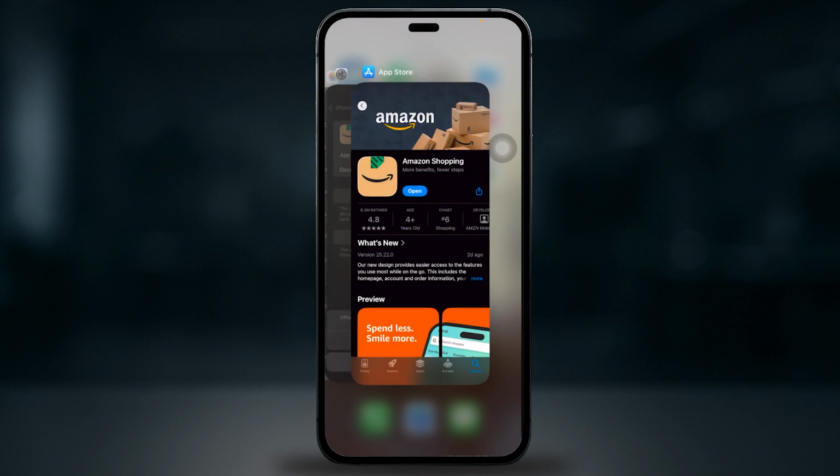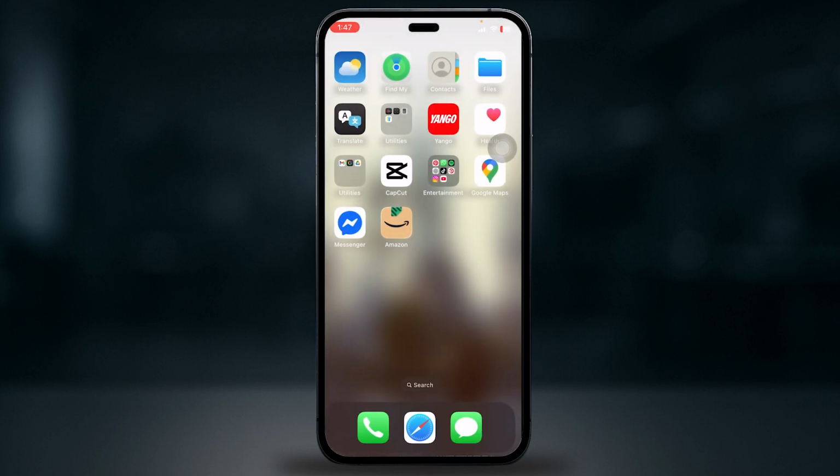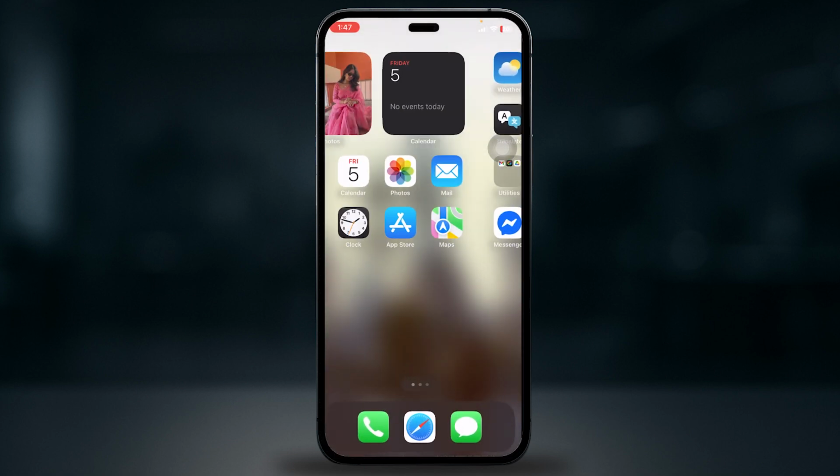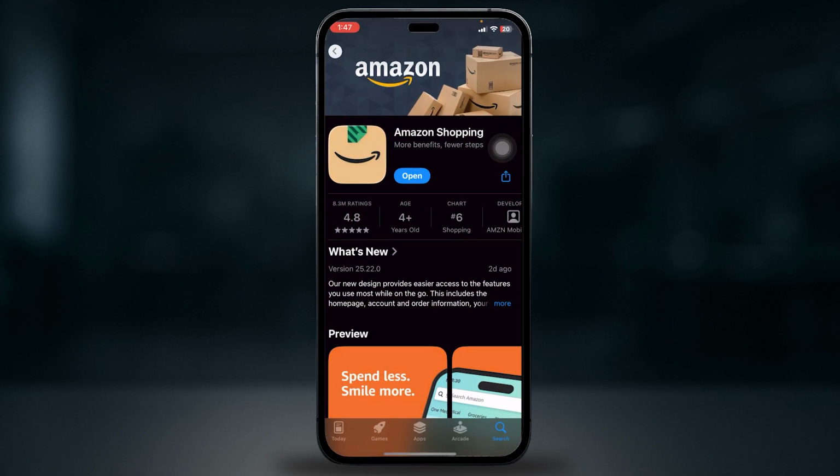find Amazon, then swipe it away. Next, you're going to turn off any VPN that you're using. Then head over to your app store, search for Amazon, and then make sure to update your app. Updating your app ensures you have all the latest files and bug fixes, so make sure to update it.